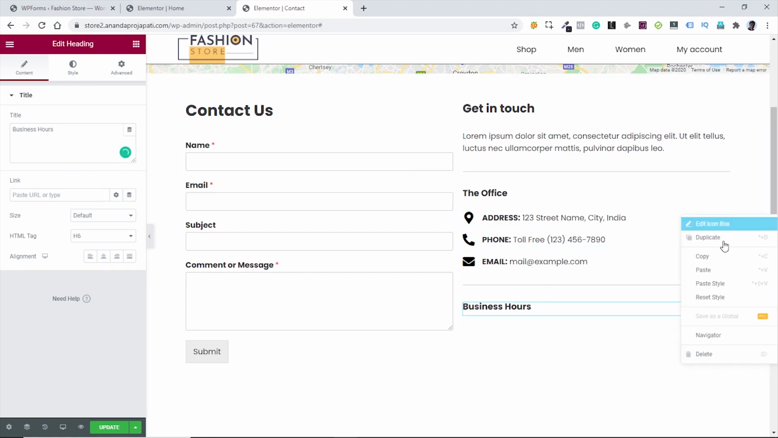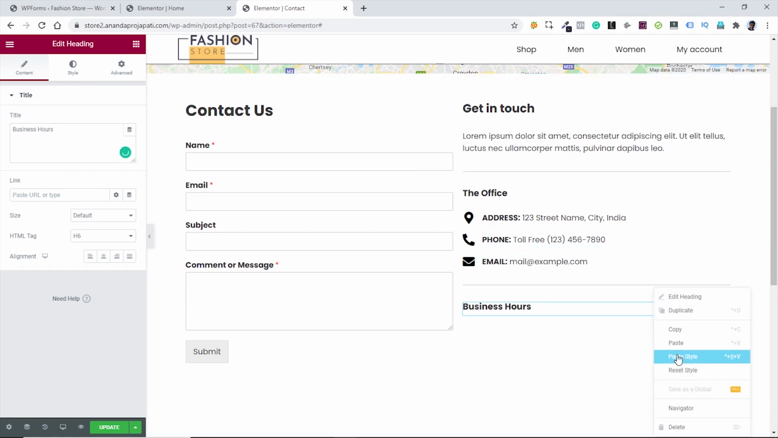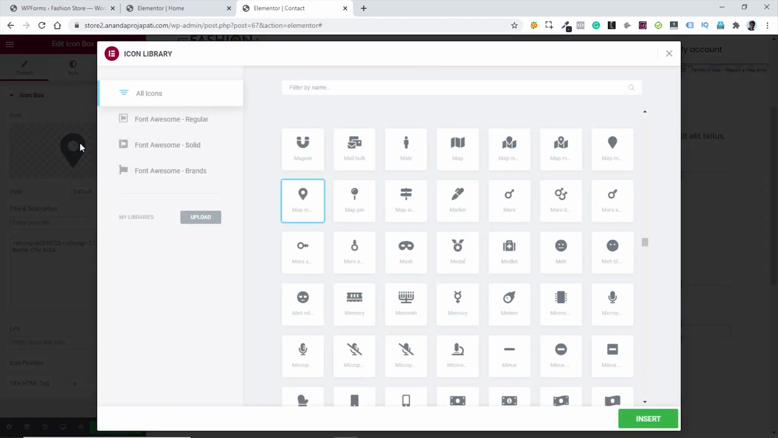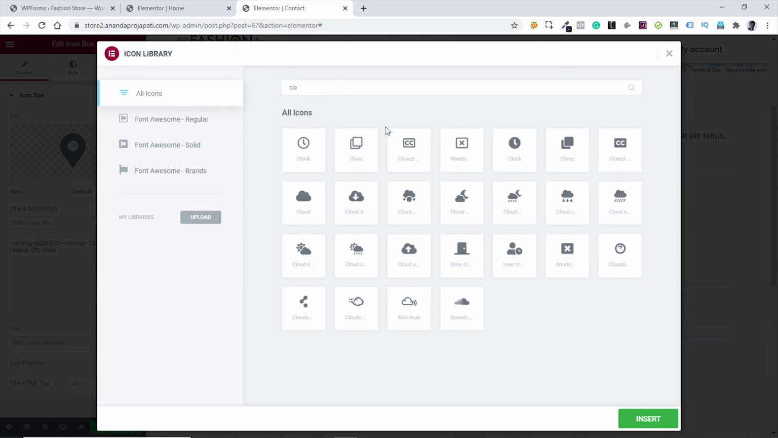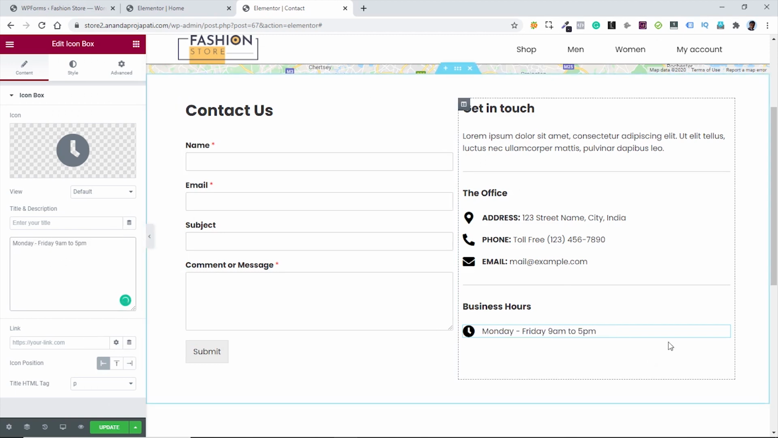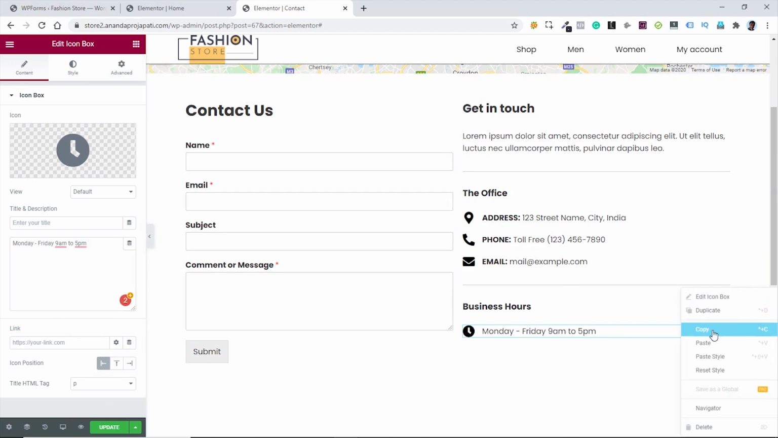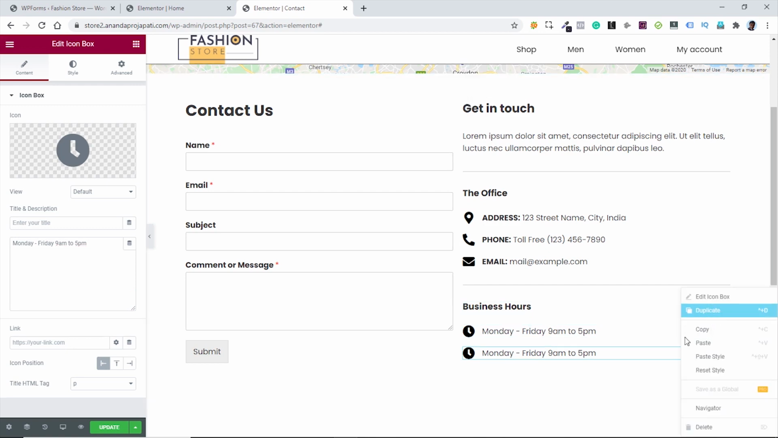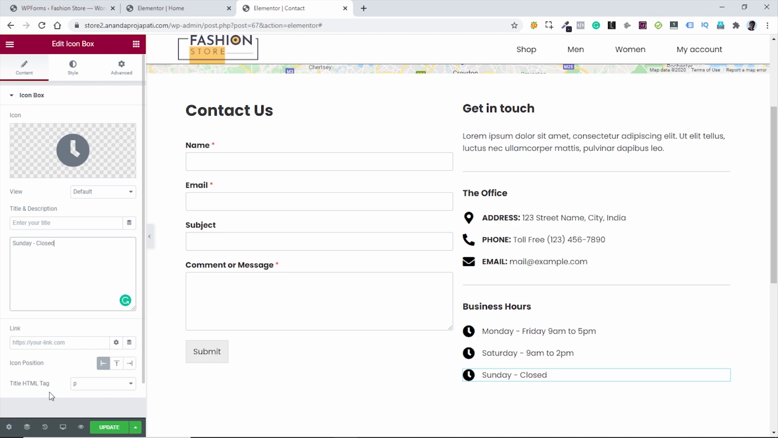Once again, I will copy this icon widget. I will choose this icon. We'll change the text to this and make a couple of copies of this. Duplicate and duplicate. So with that, our contact page is ready.